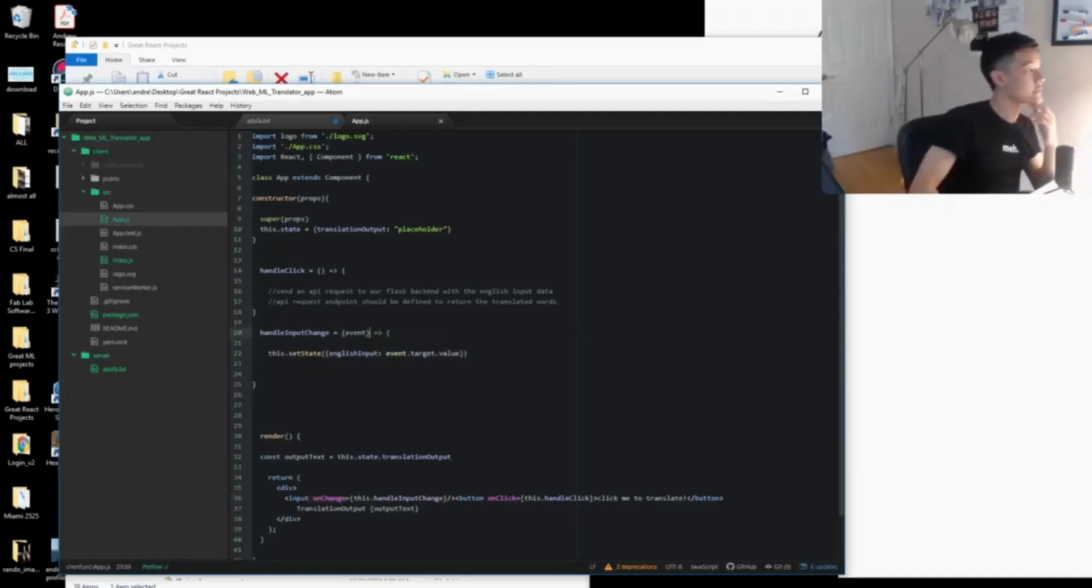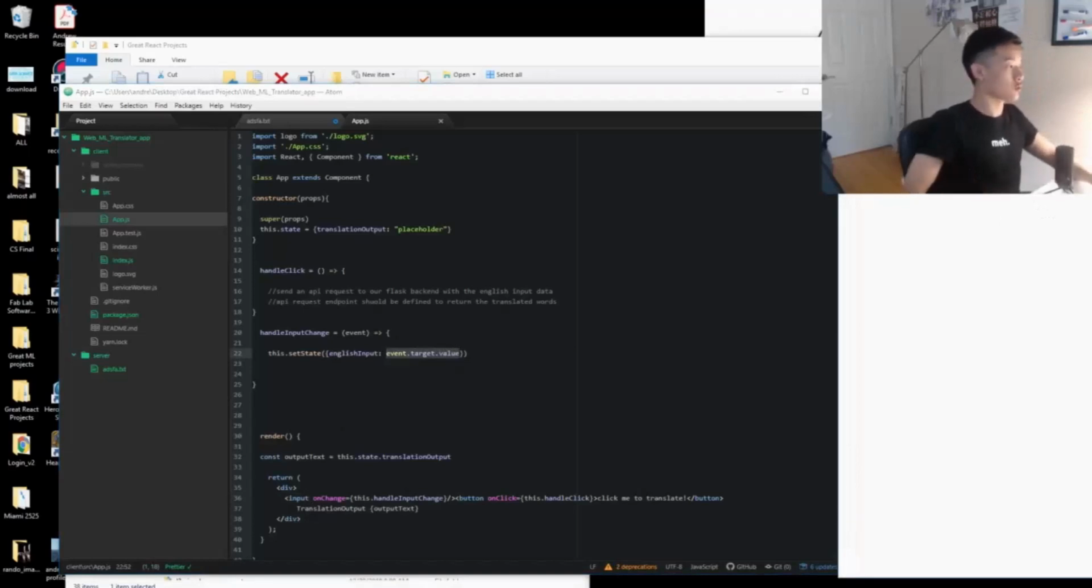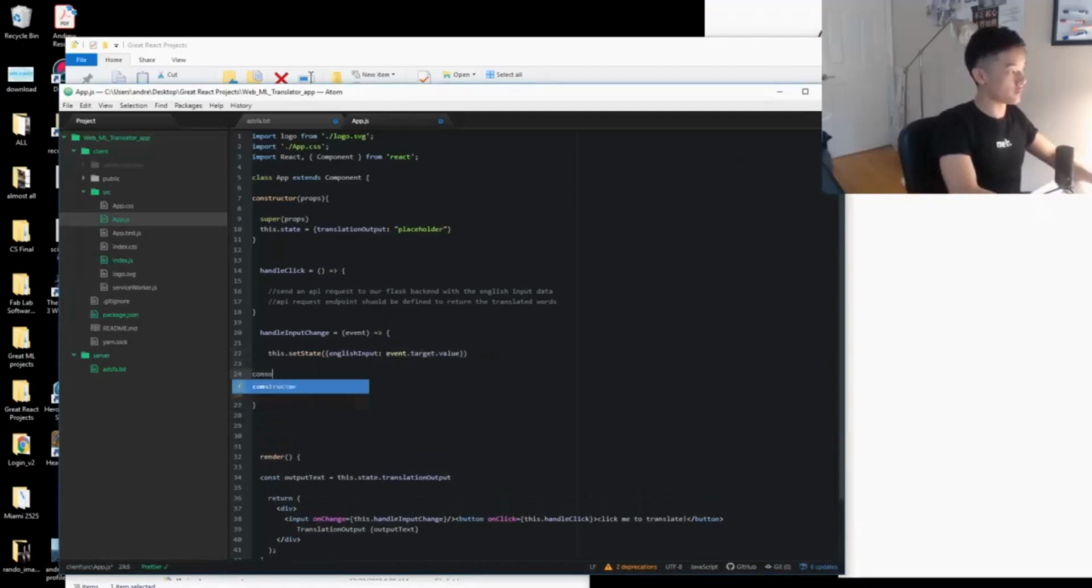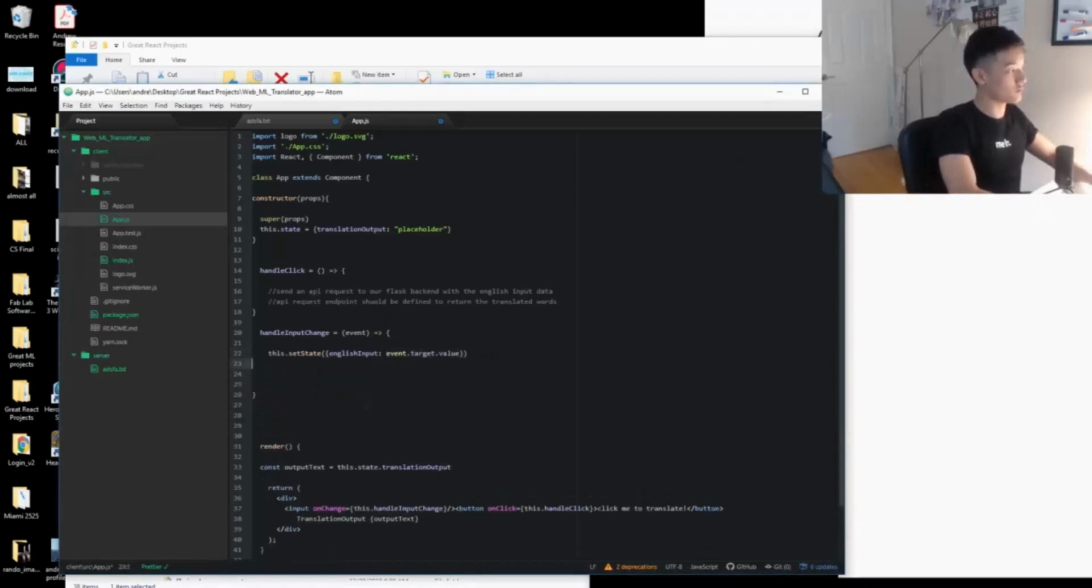So to test this, we're going to be logging. Actually, let me do something like this. You can always address stuff in the state directly, like this.state.blah blah blah. You don't have to do this.getState. There is a setState, but there is no getState. We can log to the console the English input.